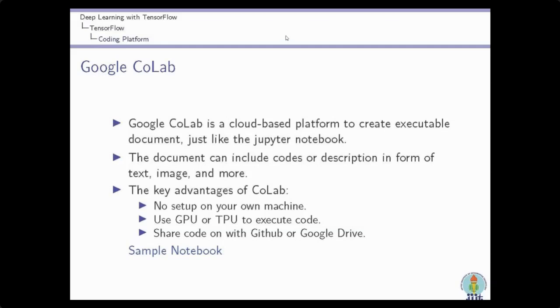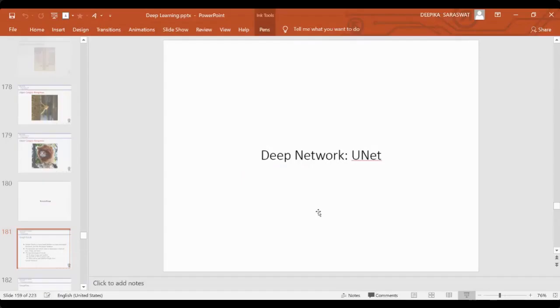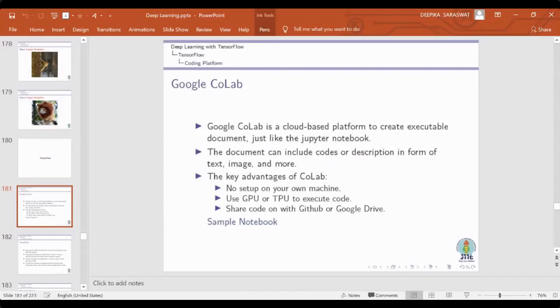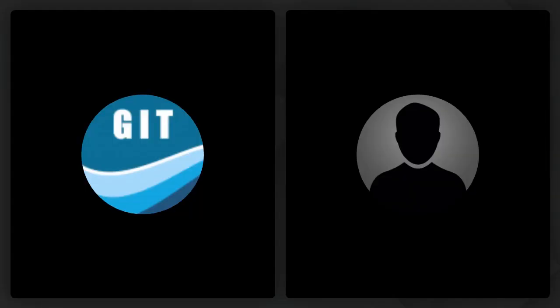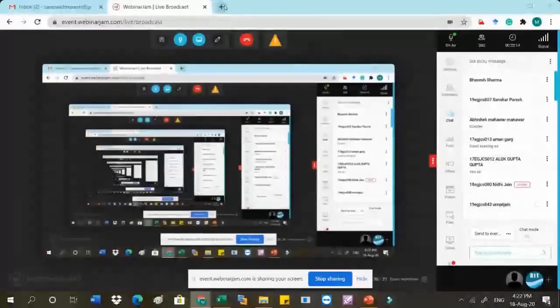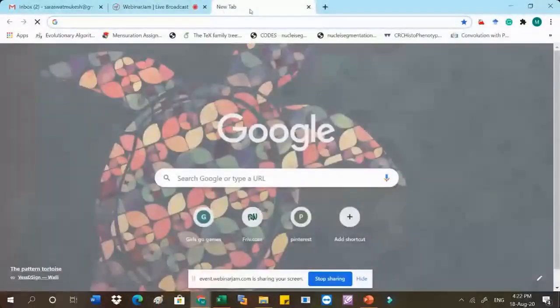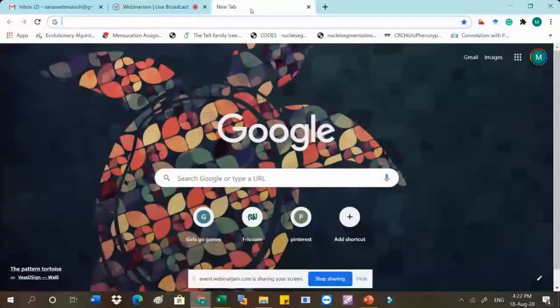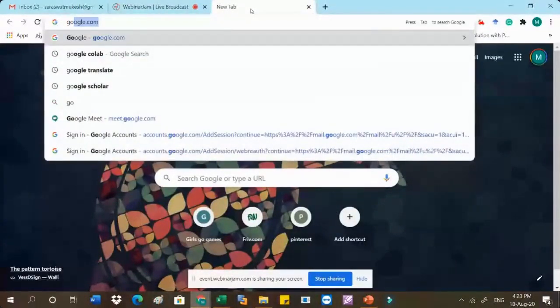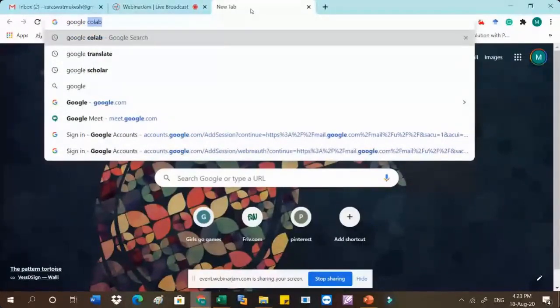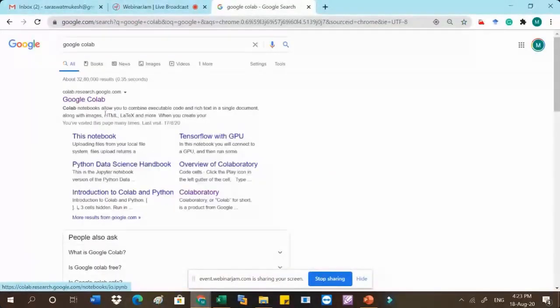So if you are not familiar, I will first show you Google Colab and how we are going to work in it. Let me first share my complete screen, then I will share the screen again. So now my complete screen is visible to you. Now I will just go to Google Colab. We can type Google Colab, and you can open it.